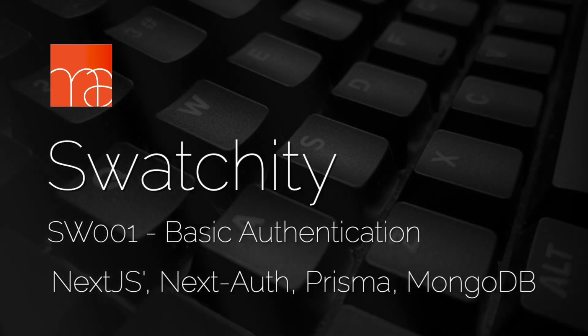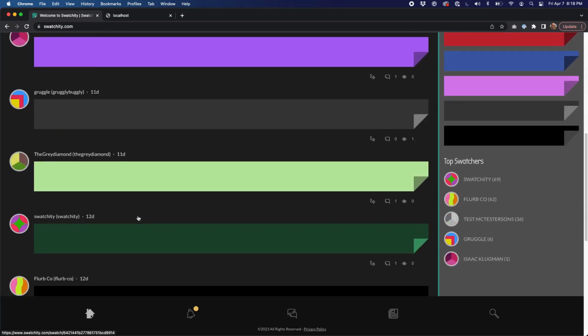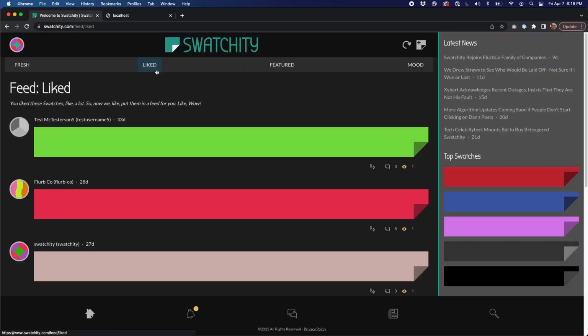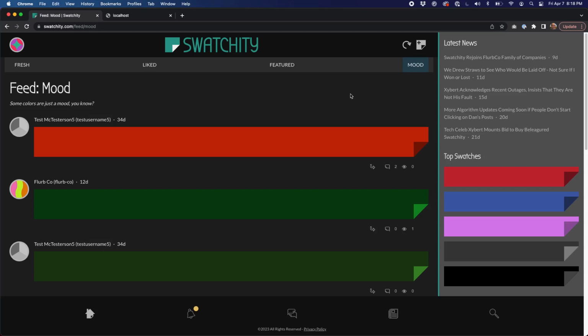Today we're talking about Swatchity, a social media site where you can only post colors. Now, you may be thinking that this is a painfully stupid idea, and you would be right. You might also be missing the point because, like a lot of my side projects, Swatchity is primarily an exercise.